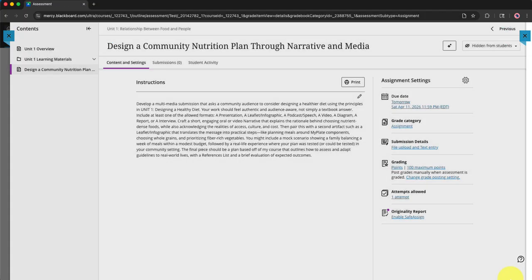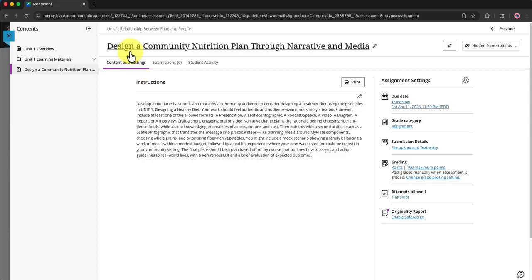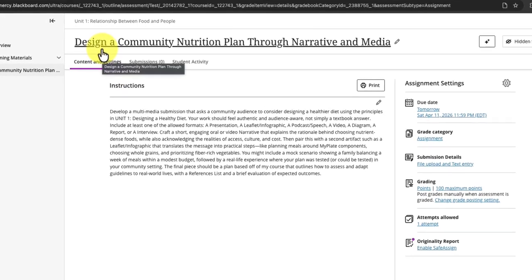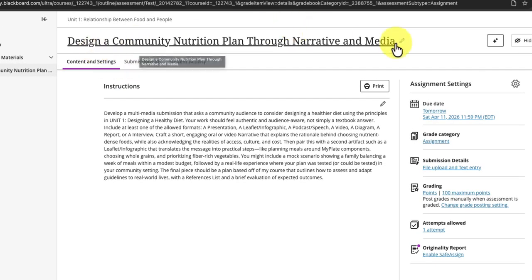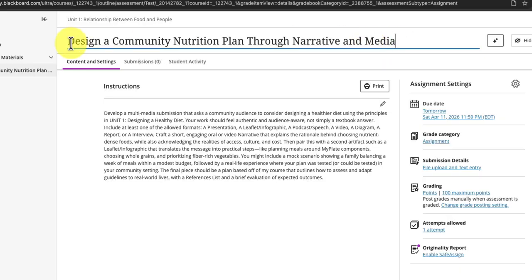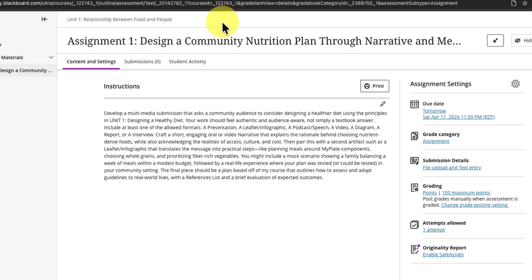Then I'm going to click Add, and it's going to set up like a normal assignment. So if you want to add any of your specific language to the title, you just click on any of the words in the title. And for example, I could call this Assignment 1 and leave the remainder of the name. Or if you want to edit the title, you can feel free. And then to save your change, you just click on the white space.